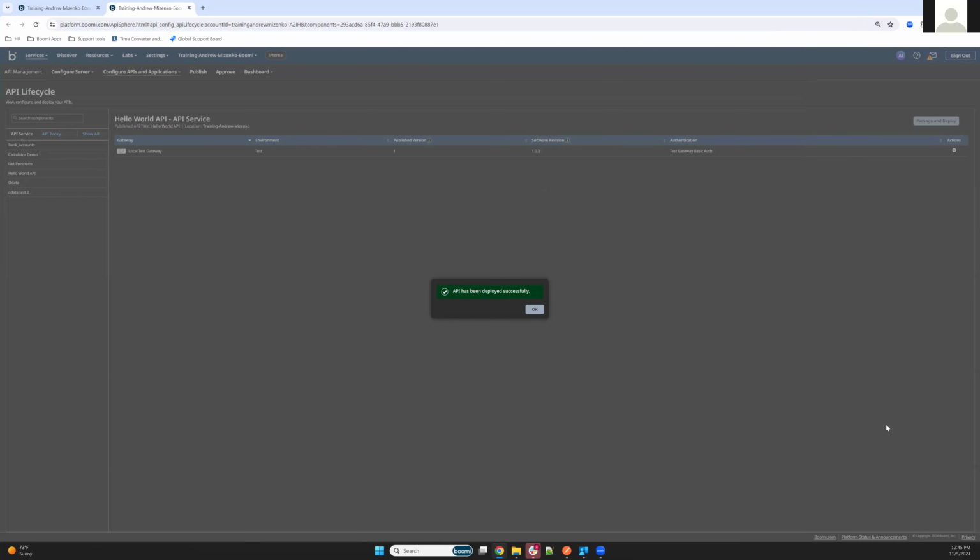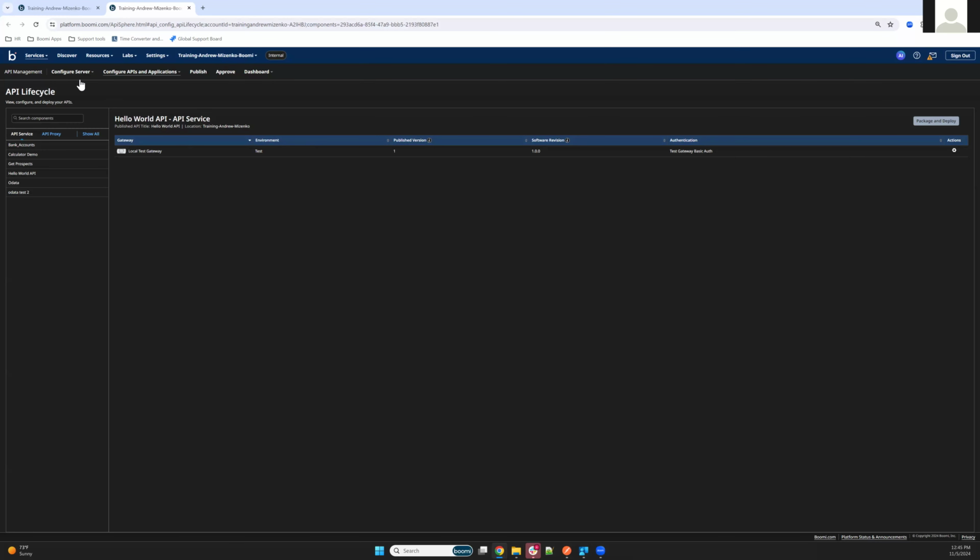So that will deploy the process and the API component to both our local test atom and our local test gateway, because both of those devices are associated with the test environment. Okay, with that deployed, we're going to go and create an application.